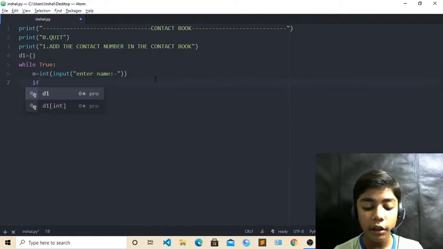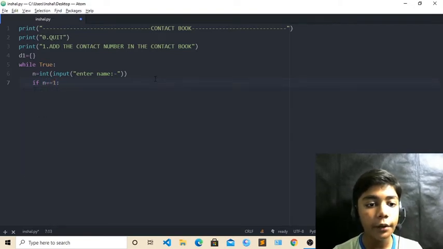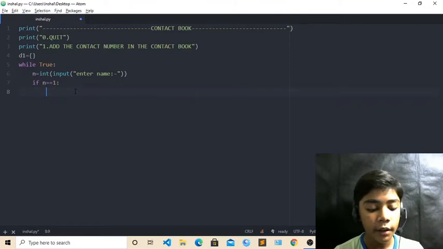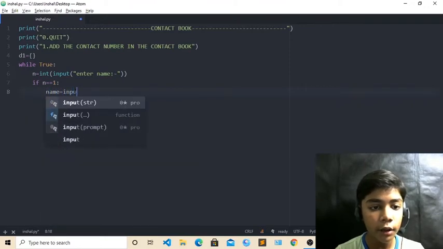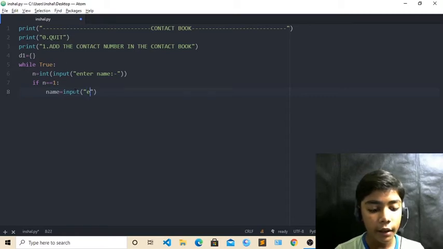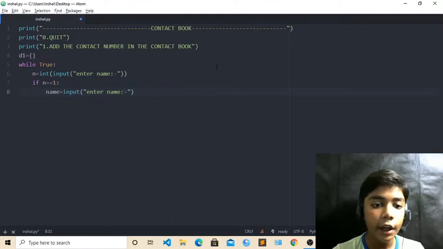Here you have to define if n == 1, because now we will define with n1, like there is d1; now with n1 we will define all these things. Now press enter. Here you have to define name input. Now it will be like this, and here you define enter name again. Now till here we have defined our things.